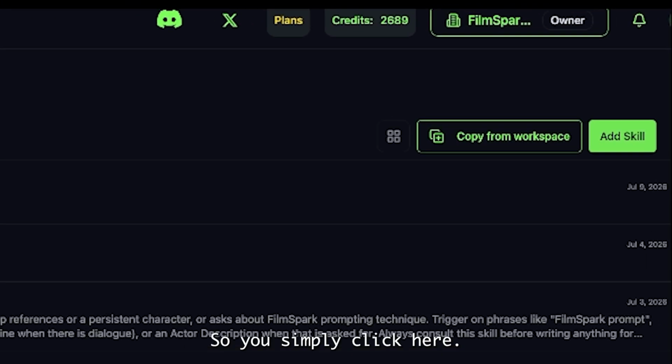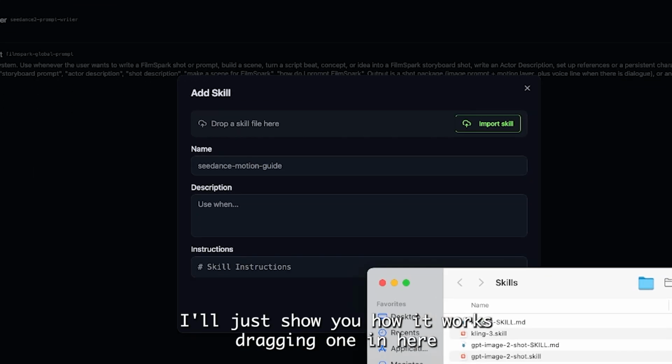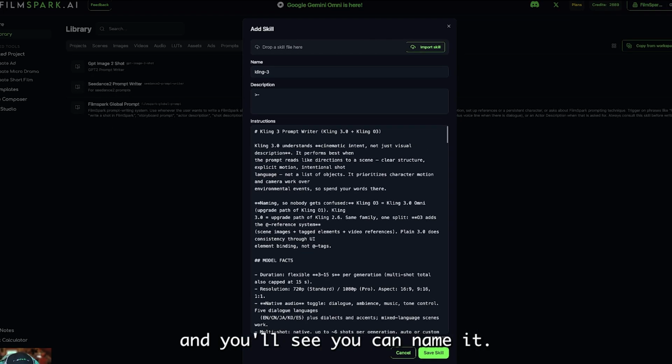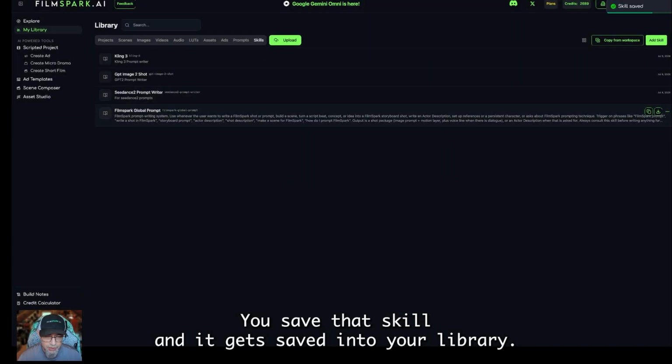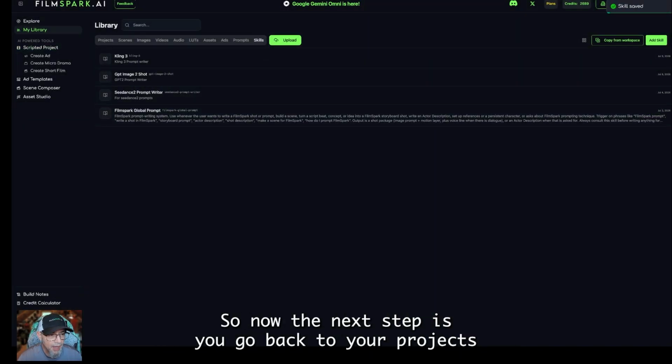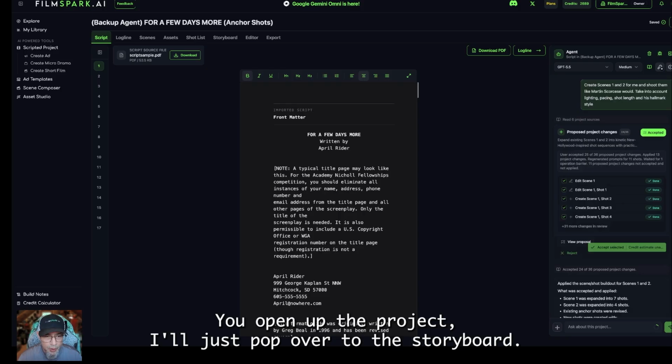So you simply click here, you add a skill. I'll just show you how it works, dragging one in here. And you'll see you can name it, you save that skill, and it gets saved into your library. So now the next step is you go back to your projects, and any project that you want to add a skill to, you open up the project.